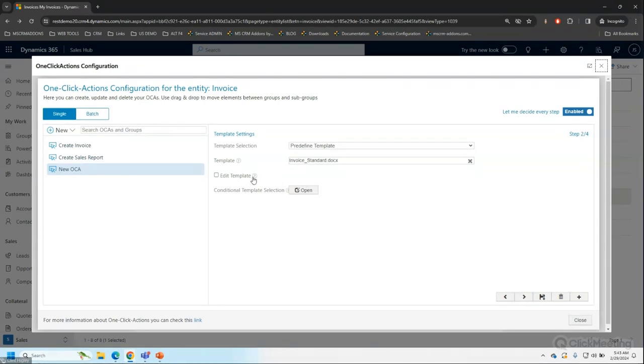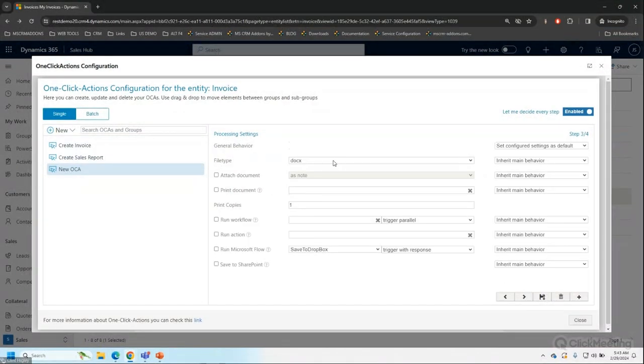You can allow template editing. You can also do conditional template selection. So I've gone ahead and done that. Set those 2 up. Now comes the part where I'm going to do the process settings.